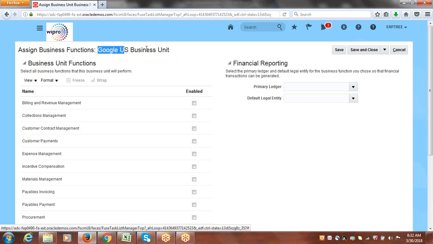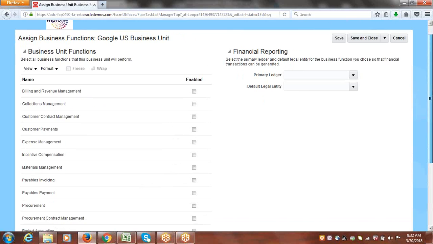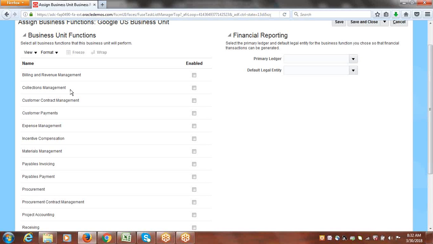So here is our business unit. Now you have to specify which business functions you are going to implement for this BU. These are the different business functions we have. Billing and revenue management, receivables, transaction process, and revenue management also, if you are going to implement it along with this billing process, you can enable it. And collection management, meaning advanced collections, if you are implementing this, you can enable it.